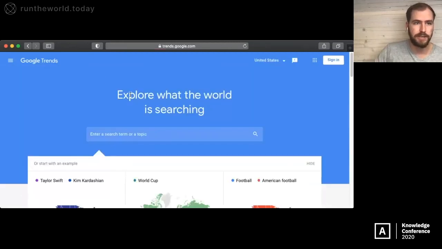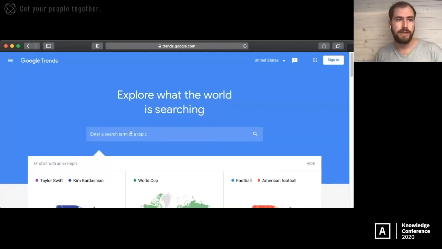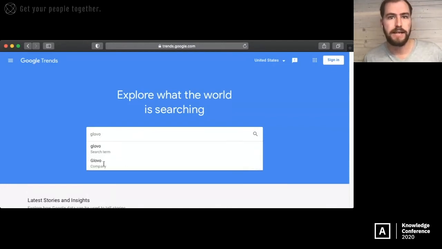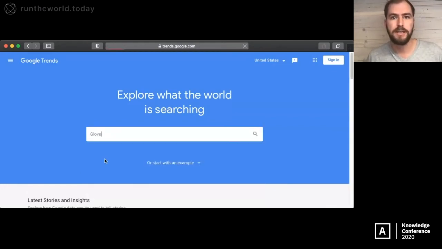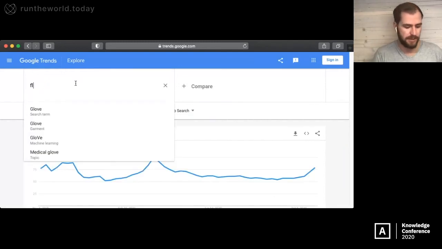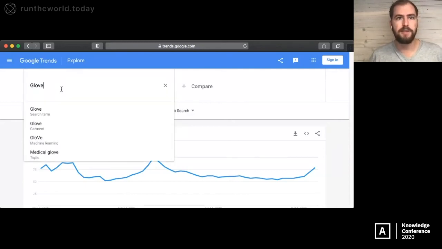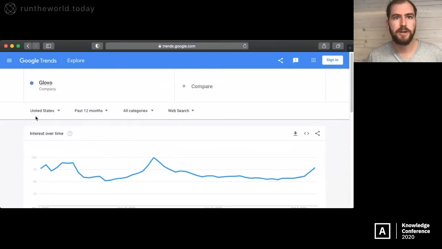Let's go for the next one, real quick. This is going to be around brand interest, and with that you can basically do a benchmarking of how companies have entered a market and compare it with others. So let's have a look at Glovo. Glovo is a startup, and again we choose the topic here because that's what we want. No, not the glove, not the garment. I want Glovo, the company. There we go.